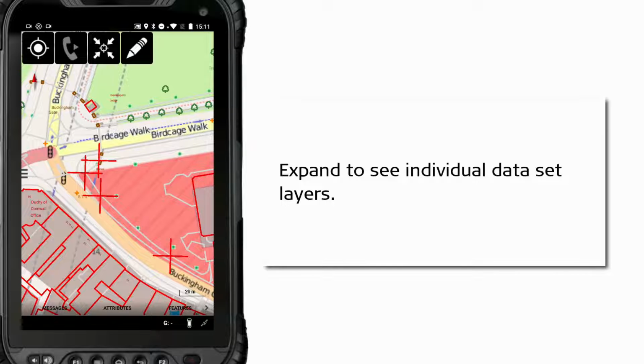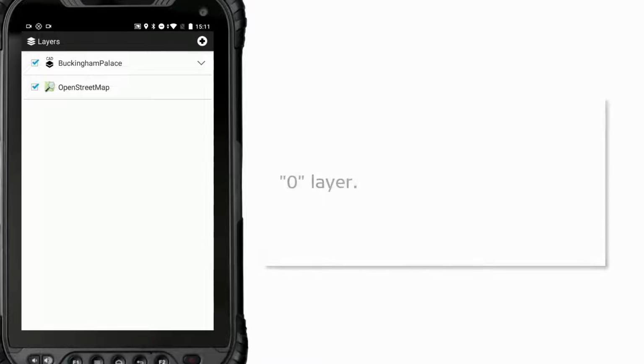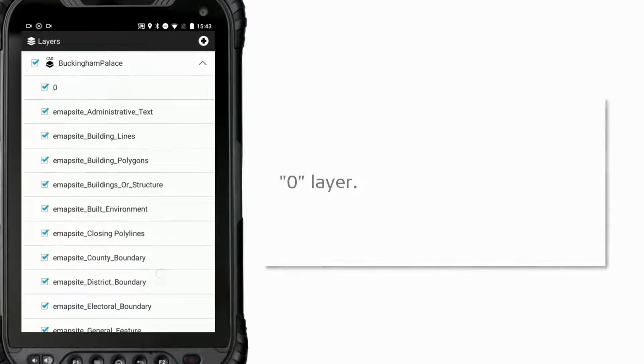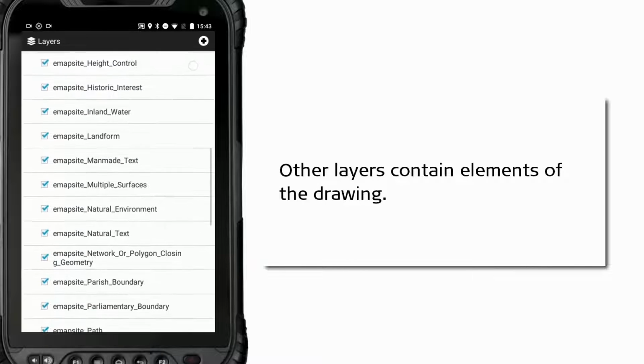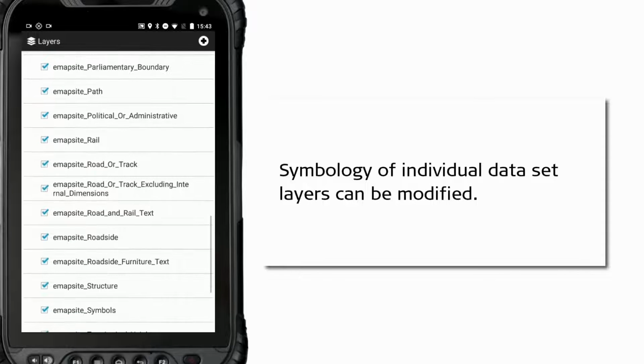If we go back to the Layers menu, we can expand the CAD data layer to see individual dataset layers. Every CAD layer has a zero layer. It is a default layer normally used for blocks, but you can use it as you wish. Every other subsequent data layer under zero contains all the elements of the drawing. Symbology of individual dataset layers can be modified.